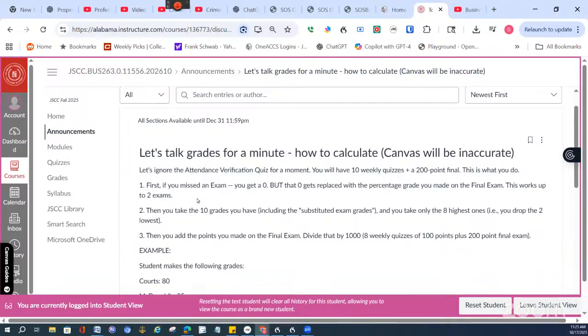Now make sure you take the final exam, which can't be dropped. And if you miss it, you're going to get a zero for all of them and fail the class. But if you miss an exam, up to two exams, that zero is going to be replaced with whatever you make on the final. We won't know that till after the semester's concluded. Then you take the 10 grades that you have remaining, including those substituted exam grades, and you take only the 8 highest ones. So you drop the 2 lowest.